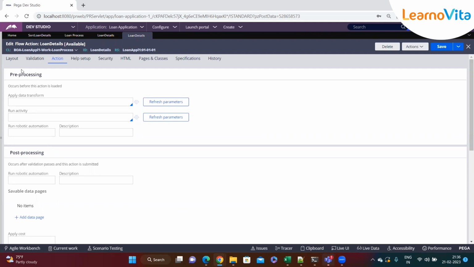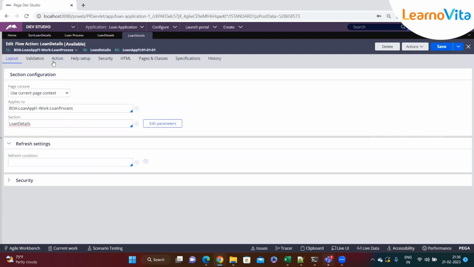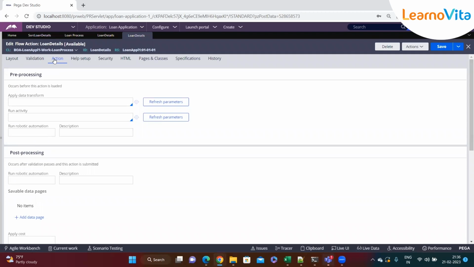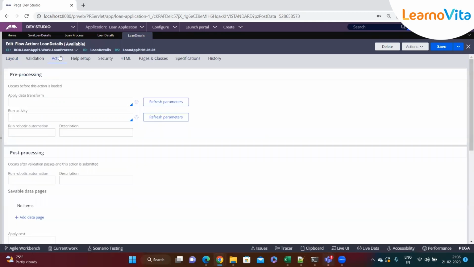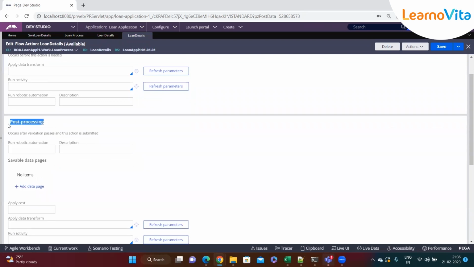Pre-processing means before this section loads, if you want to perform some action, for example you want to pre-populate some fields, or you want to call some integration and get some data from an external system, whatever you want to do, you can do it over here. But let's say I click on the submit button and I've entered all the details that we are showing in the section, after that I have to perform something that is called post-processing.